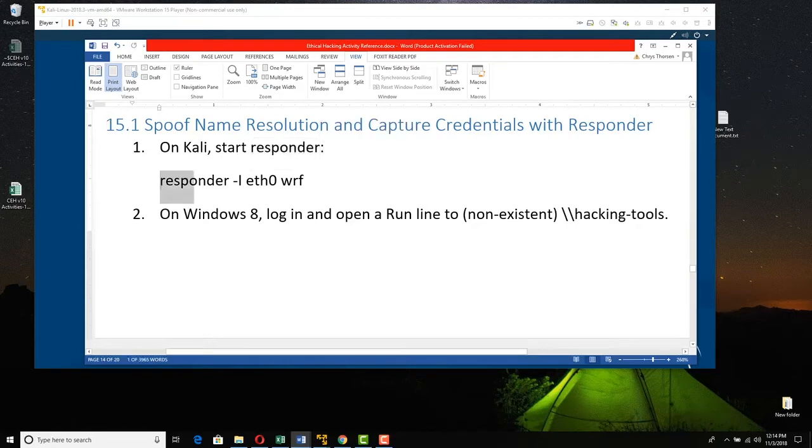And we're going to say Responder -I, that's a capital I, eth0, meaning we're listening on interface Ethernet 0, and we're going to run several different switches here, which we're going to check out in a moment. Then we're going to go to Windows 8, or frankly any Windows machine, and we're going to open a run line to something that doesn't exist. So as the Windows 8 client tries to resolve the name of that non-existent host, Responder is going to respond and prompt it to log on. So the user will type in credentials when they shouldn't be, and Responder will capture those.